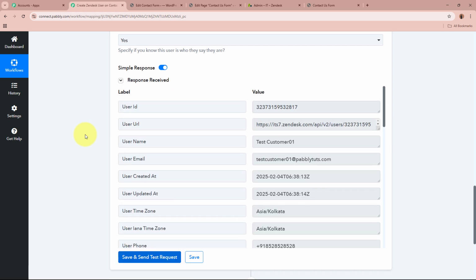As I've done that, we have received a response in which we have received the user ID, which is a positive response. So now I'm going to open my Zendesk account to check whether a new user has been created in it or not. For that, I'm going to log into my Zendesk account again.